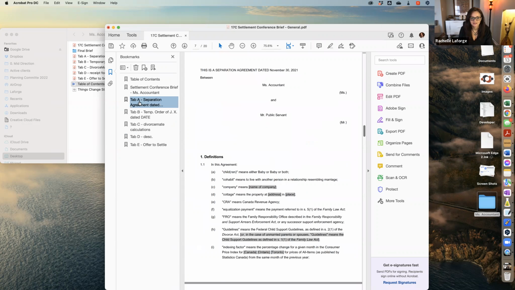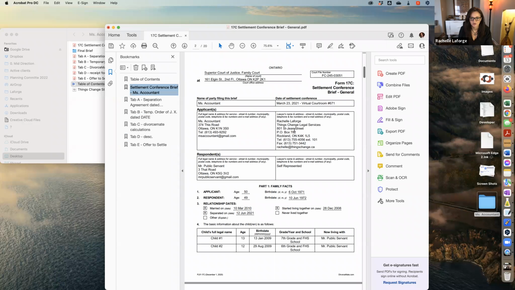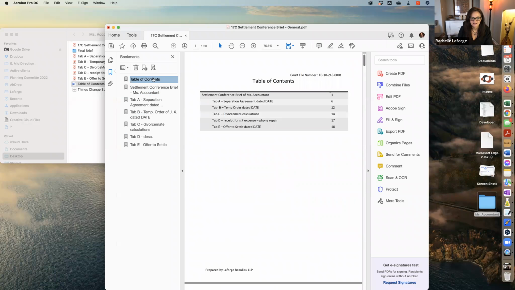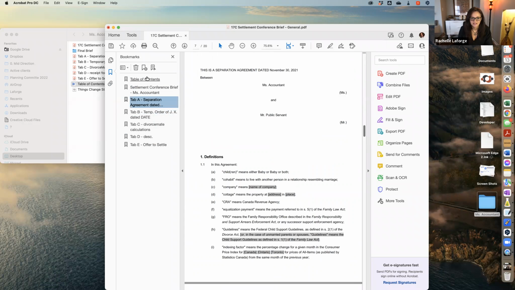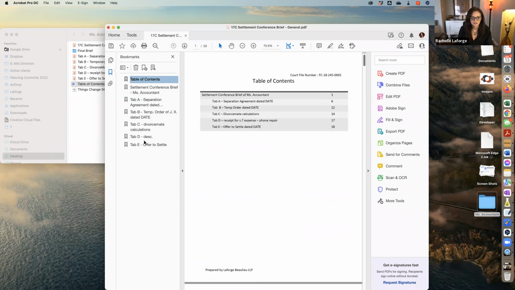So when I click separation agreement, I'm still at the separation agreement. When I click on settlement conference brief, I'm still at the settlement conference brief. And now I'm going to want to set my destination for my table of contents, which is what I'm going to do now. And my table of contents can now be accessed in the bookmarks tab.